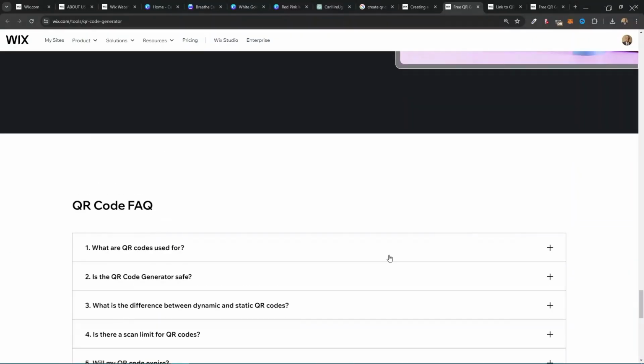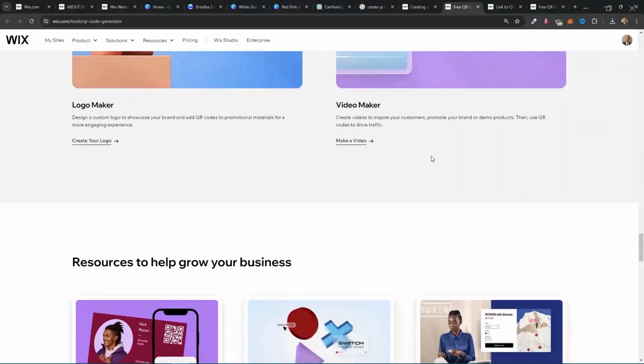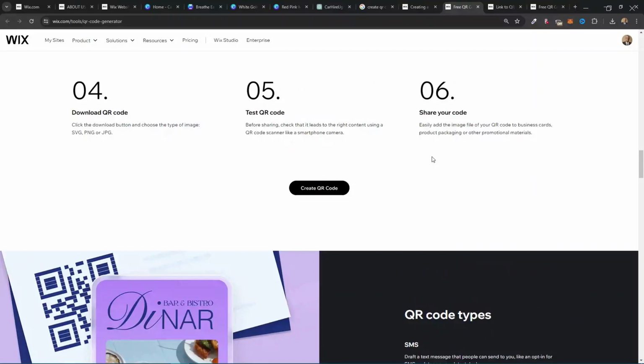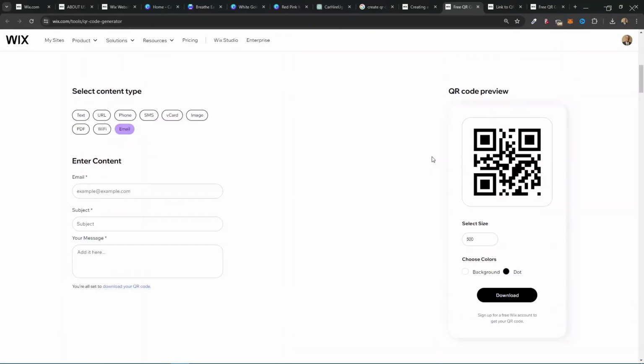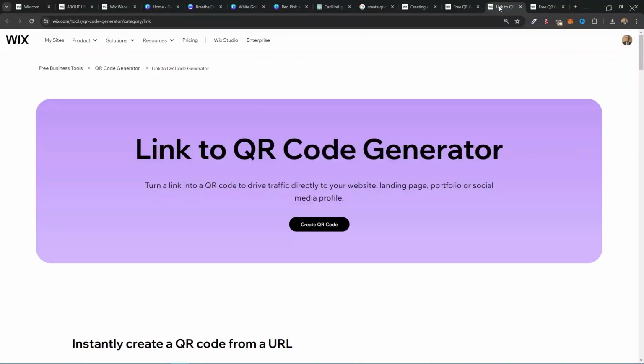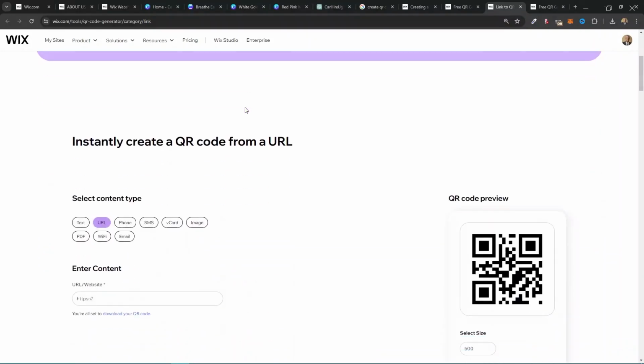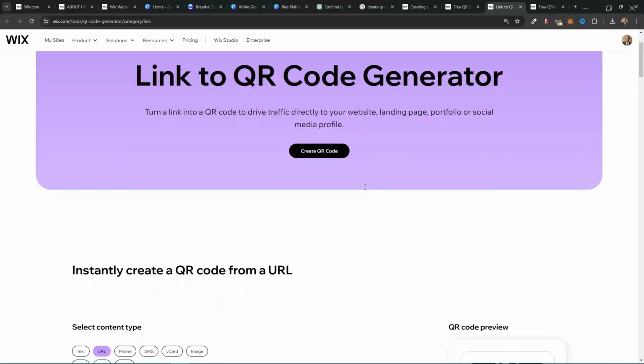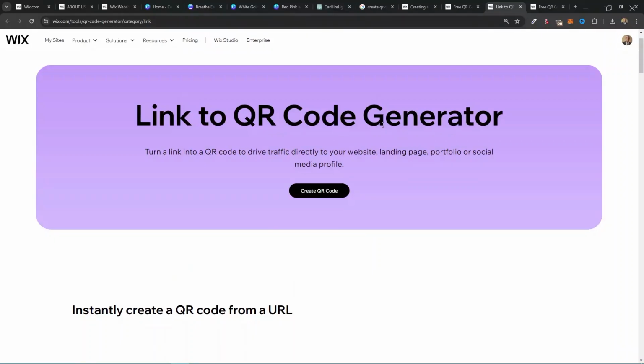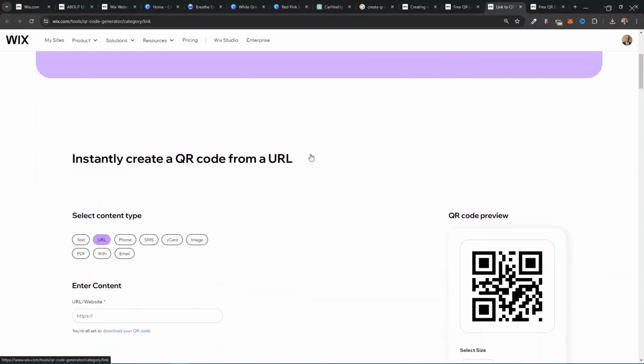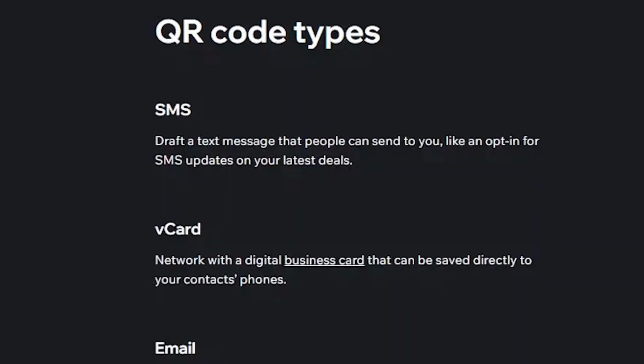So this is a virtual business card. Next is email. So you provide a pre-written email to your business email address, such as a request for a code. Once they scan this code, they are sent to their email service provider app, and they already have a pre-written email that they can send to you to request a code, request service, or something like that. So that's how that email code type works.